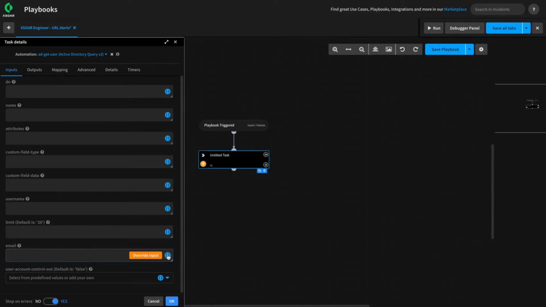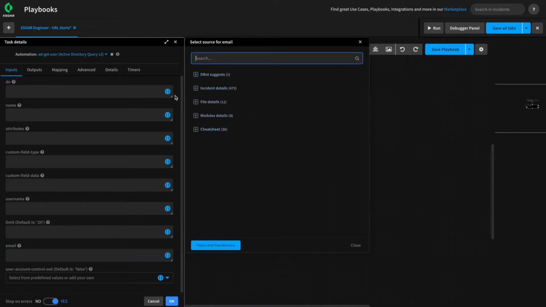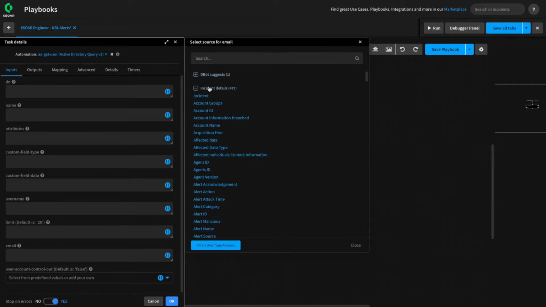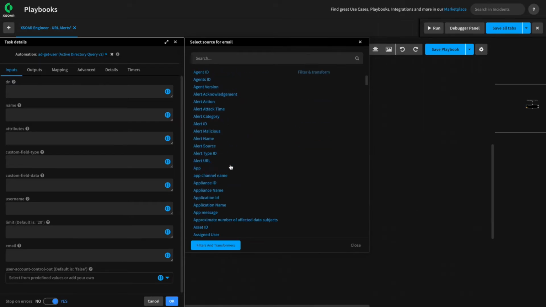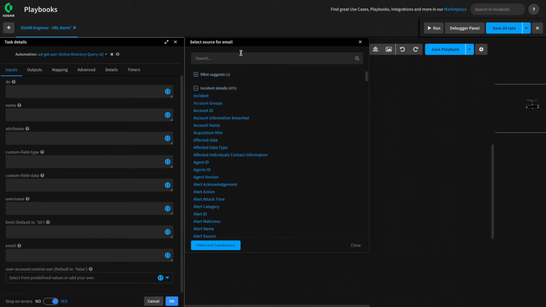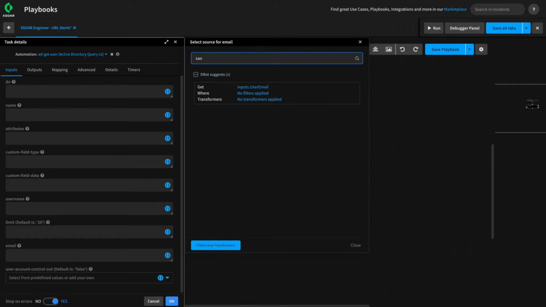We can click the blue curly brace here. And this gives us access to things like the incident fields under the incident details, as well as other options that we have available to us via the playbook editor. Now in this case, we can look at incident details, scroll down and try to find the field, or we can simply search for it. We'll search for source username. And we have access to just drop the source username as an input into this automation.